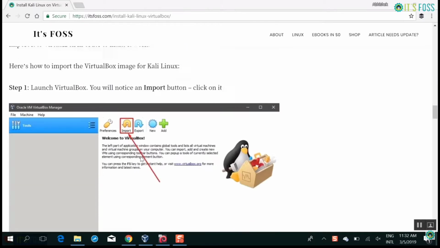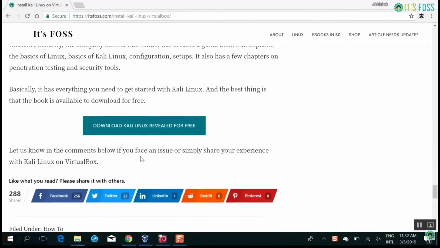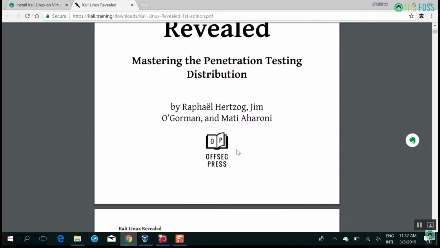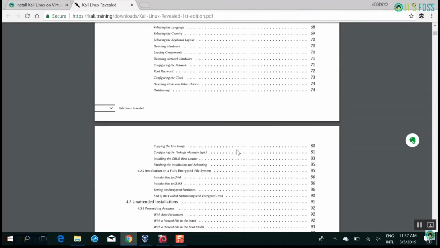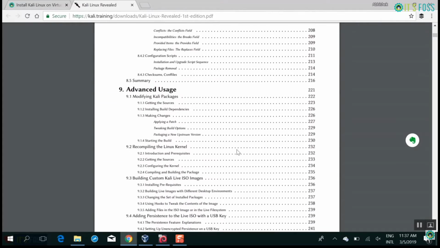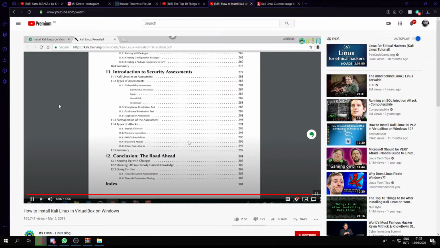Now that you have Kali Linux installed, what you can do is go to our website and go to the Kali Linux article. At the end of the article, you will find a link to download the official Kali Linux ebook. It's a free ebook available in PDF format, and it helps you get started with Linux in general and with Kali Linux. So you learn how to use Linux, and you will learn how to use Kali Linux and its tools and security.